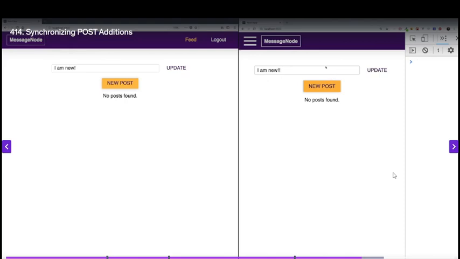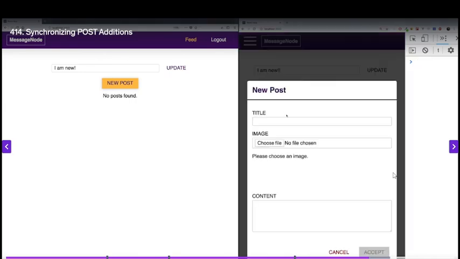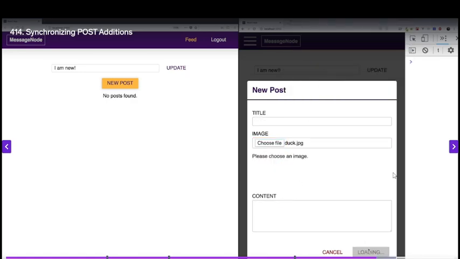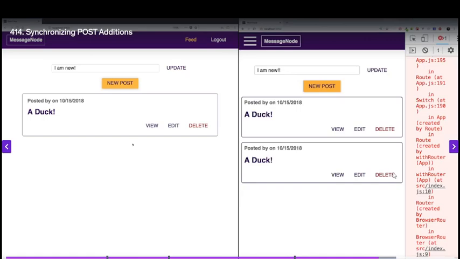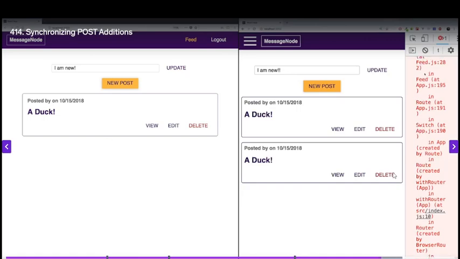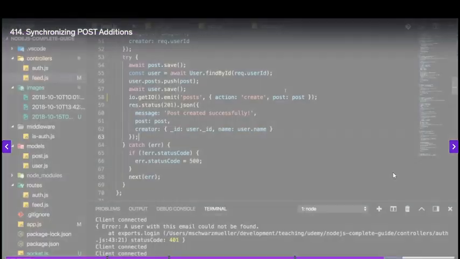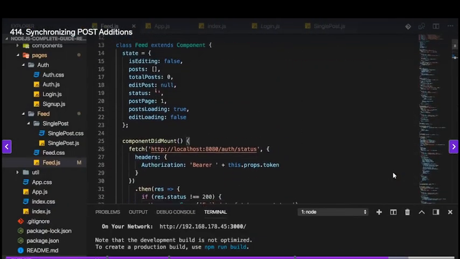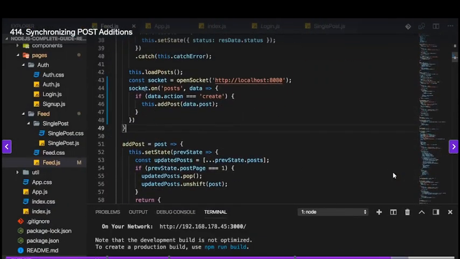Now on Chrome, this is the test user. On the left, it's the test2@test.com user named Max. Now let me create a new post here. I'll name that a duck and choose that duck image here and click accept. And you see it just show up on the left too. You also see it show up on the right 2 times, simply because there I also get informed about this created post through my socket, because I'm not filtering to not send this to the client who sent the request.